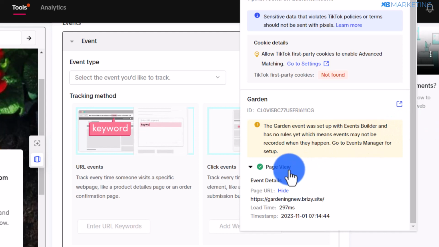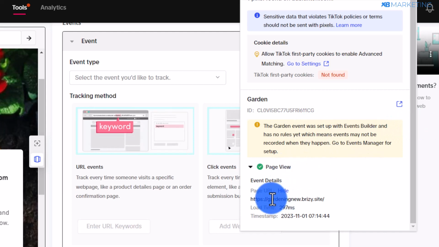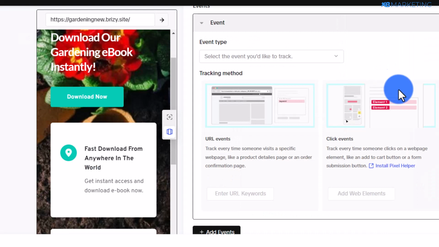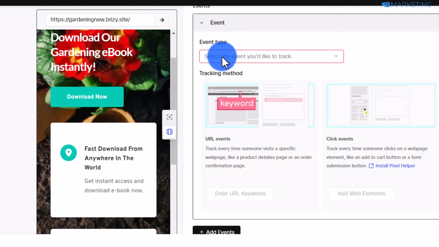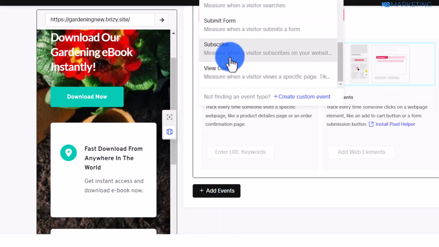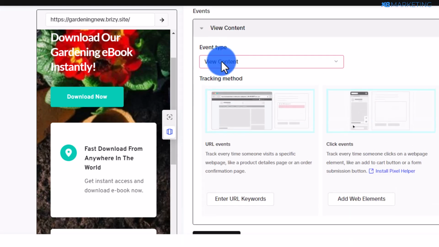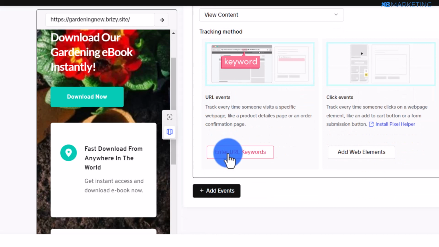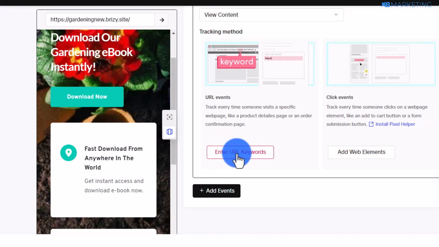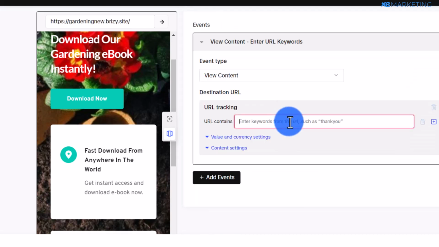Okay, so now this is just to confirm that our pixel is working correctly on our landing page. So now the next thing you want to do is to click on this event type. Here you want to click on this and select view content. Now if you select view content, you want to scroll down here and enter keywords. Here you want to type in thank you.